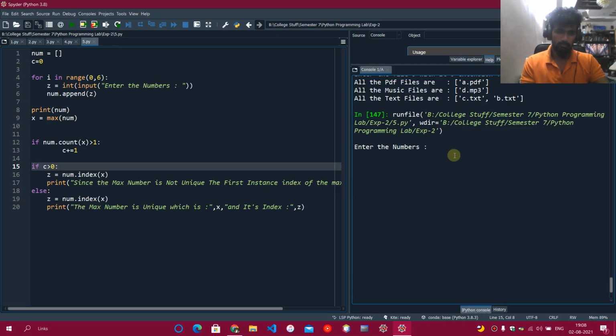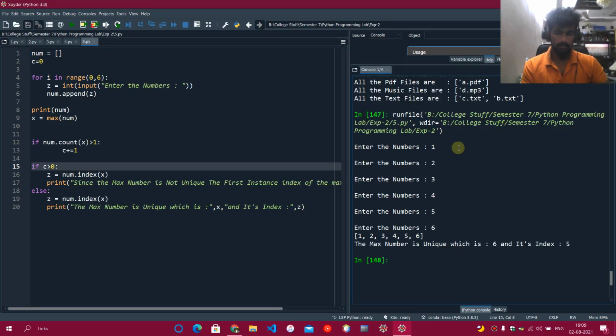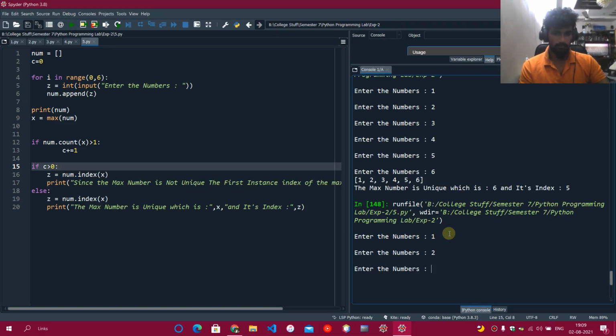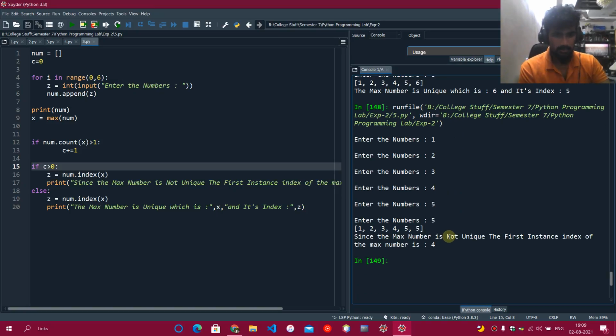Let me give you two cases. First will be 1 2 3 4 5 6. The largest number is 6 and it's unique. It never occurred again. So the max number is unique, which is 6, and its index is 5: 0 1 2 3 4 5. Let me give you another case: 1 2 3 4 5 5. 5 is the max number and it's not unique. Since the max number is not unique, the first instance index of the max number is 4. As you can see, 5 first occurred here, whose index is 4. So that's for the second experiment. Thank you.